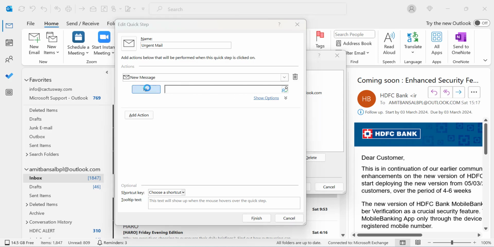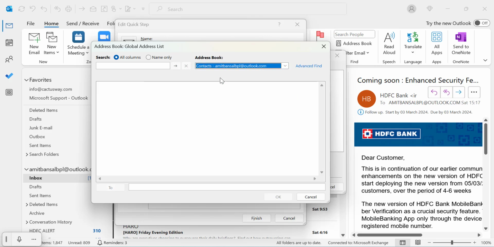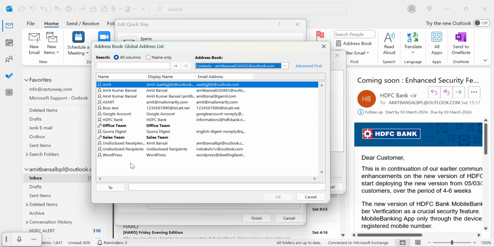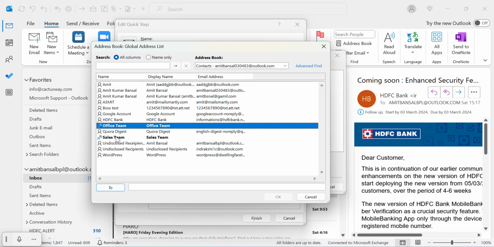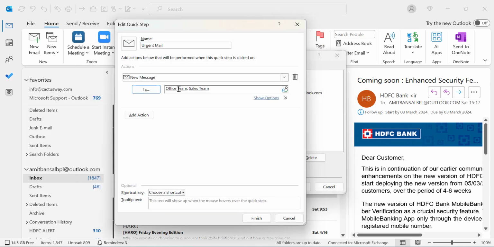So I use this To button to open my contact group or contact list. So simply select my contact list here. This is my contact list and here I will select two teams, which are my office team and my sales team. I simply select this office team, double click on it, and my office team is added here. Now I will again select the sales team, double click on it, and the sales team is also added here. Now simply hit OK. Now you will see both the email addresses added here.